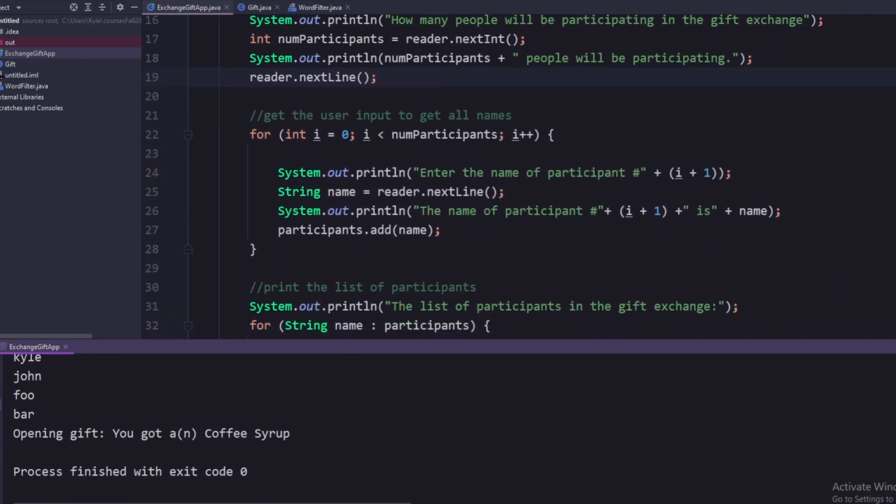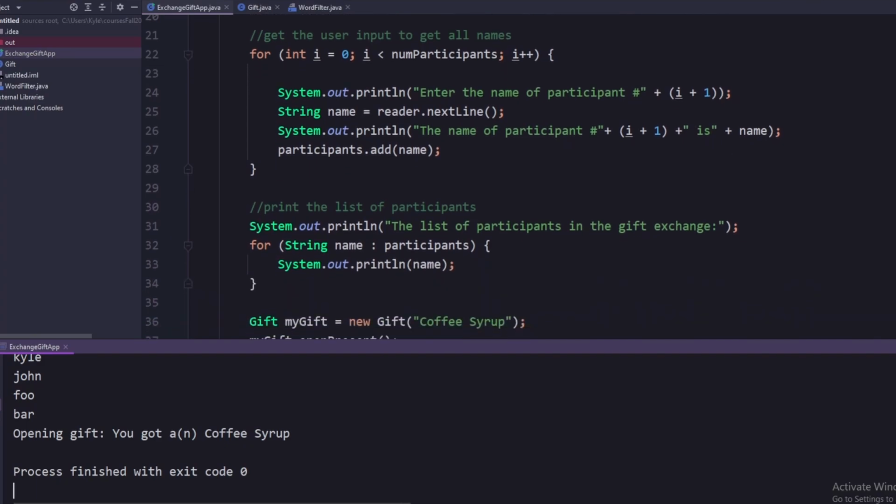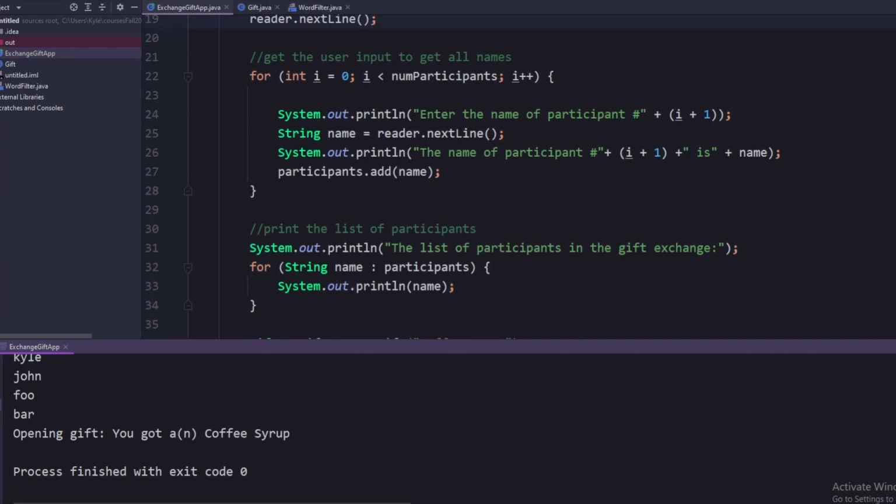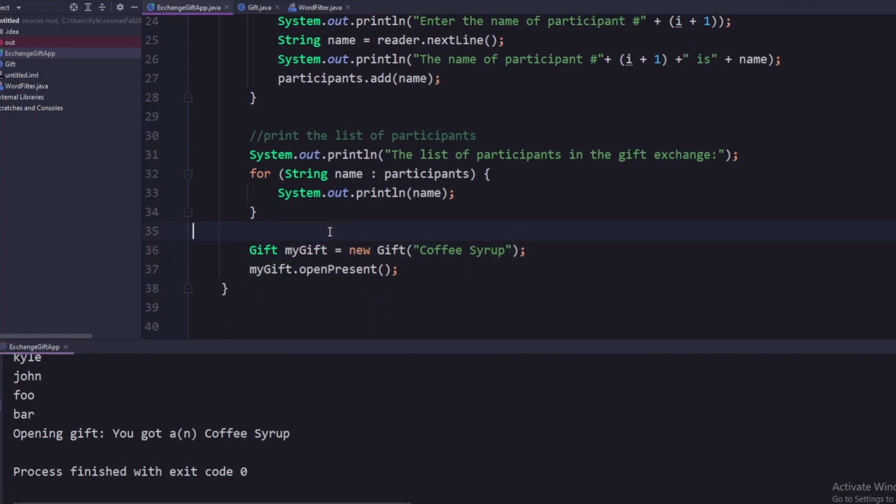Now, what I'm going to do is each of the participants will wrap a gift. So, okay, that's the fun part. The fun part begins now. So each person will wrap a gift, a Christmas gift. That's the best part.